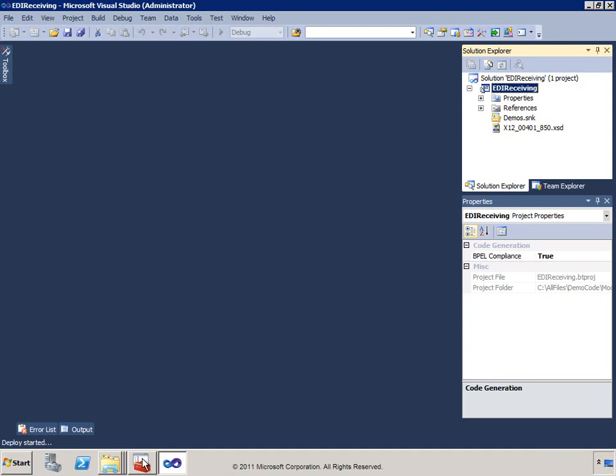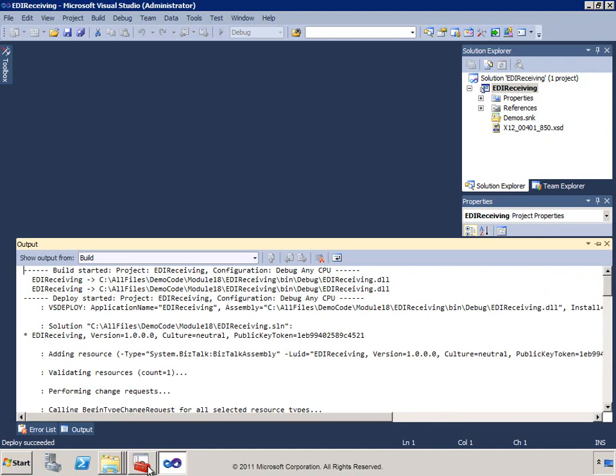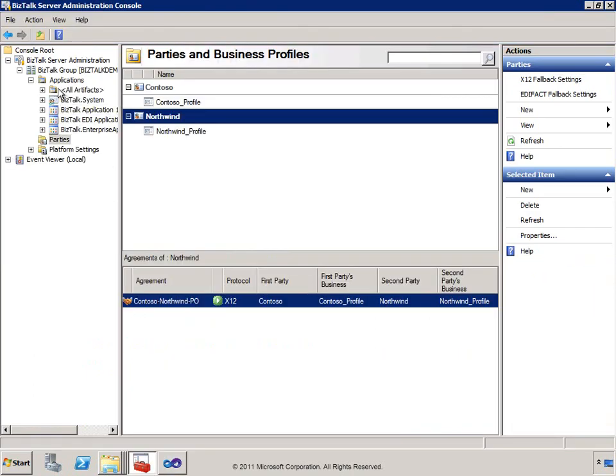Once we do, we should see that out in our BizTalk administration console. What I'm going to do is create a receive location now to receive this purchase order, this 850, and I'll create a send port so that we can take that information and see it written out in its XML form. There we go. We'll come over and refresh the applications.